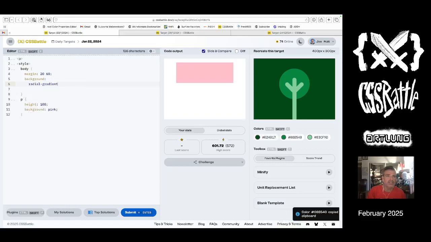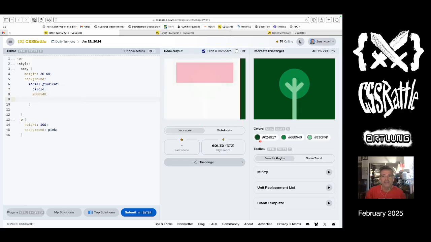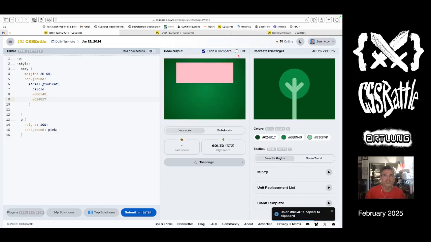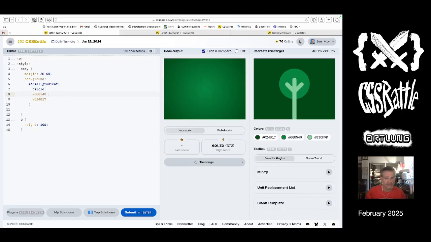Radial gradient on the body, which is underneath everything else. Circle, and then a color, and then another color, and that's what that looks like. Well, let's hide this first element here. Okay. It's not at the center, but we're not going to worry about that yet.